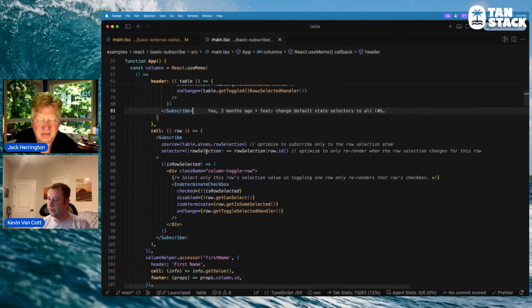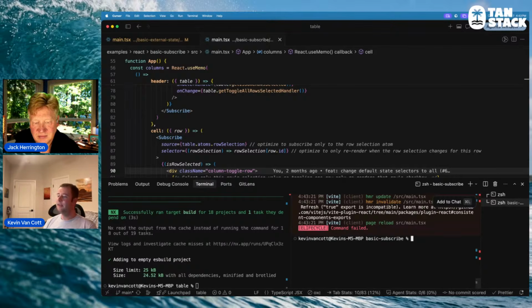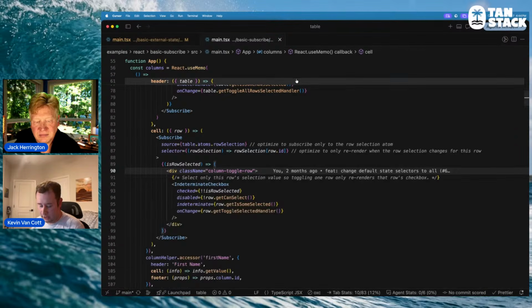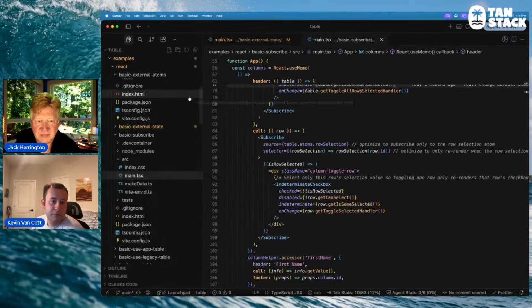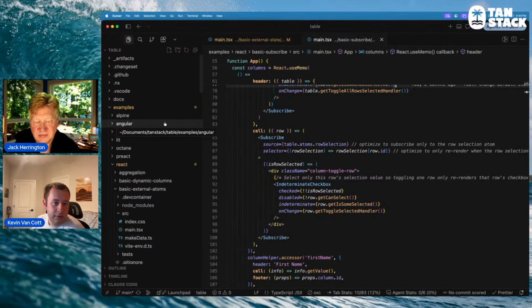there's so many bigger tables out there with features that actually need 60 frames a second, 120 frames a second, that actually need the performance. And I actually ran into one of the new features that we built for TanStack Table v9 with cell selection. So let me pull that up. And I'll actually open up that code. Examples, React.